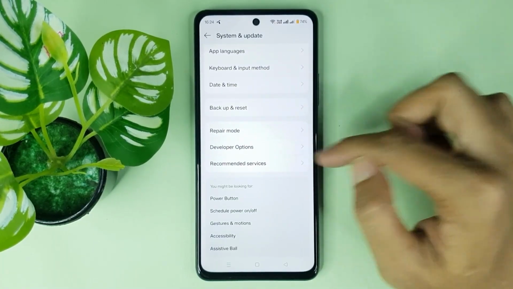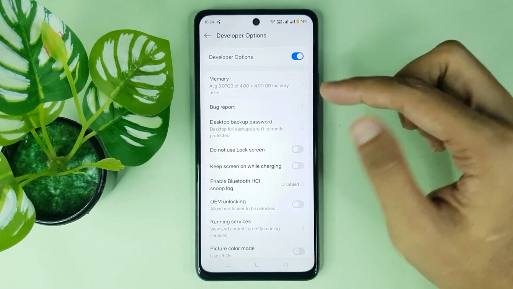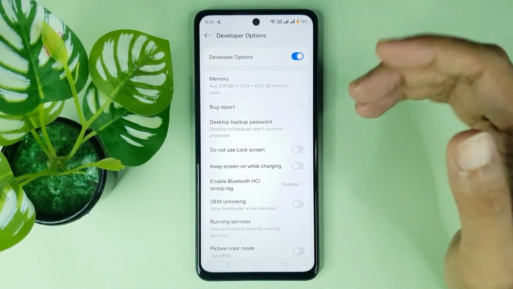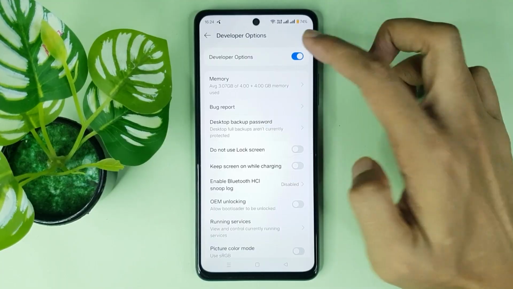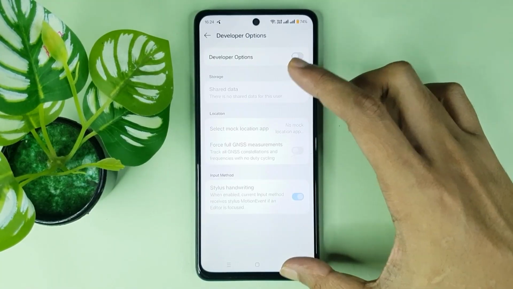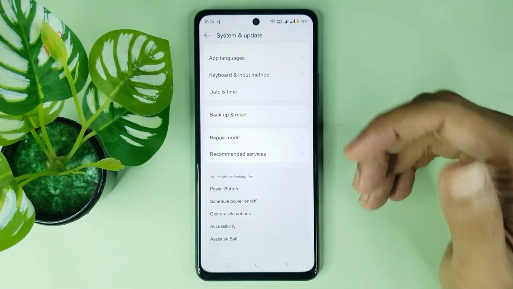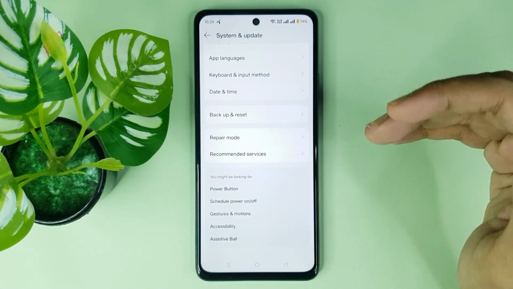Here you can see developer options, just open it and here it is. Now from here you can customize any kind of settings as you want. If you want to disable it, just tap here and then go back, and it's disabled successfully. And that is how you can enable or disable developer options in your OnePlus phone.